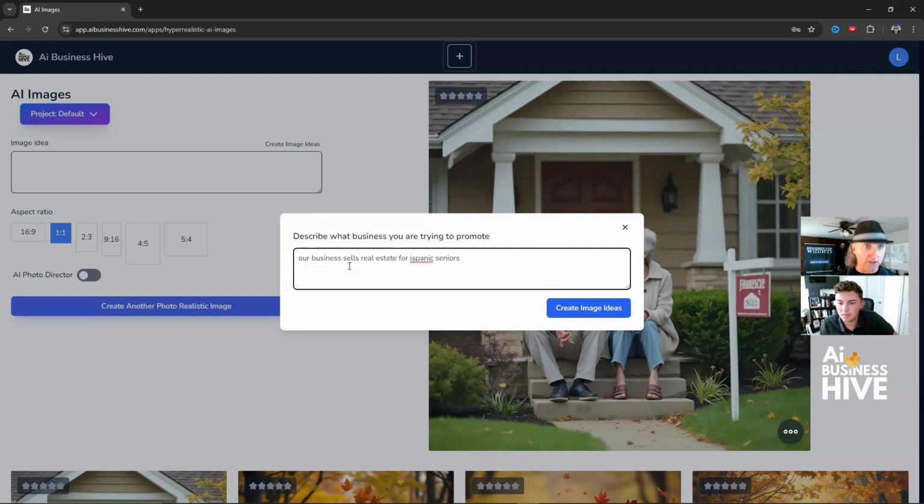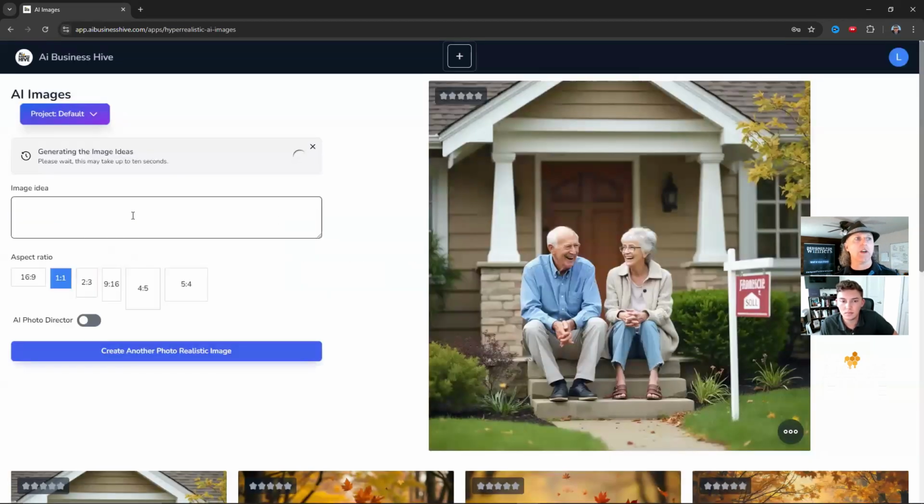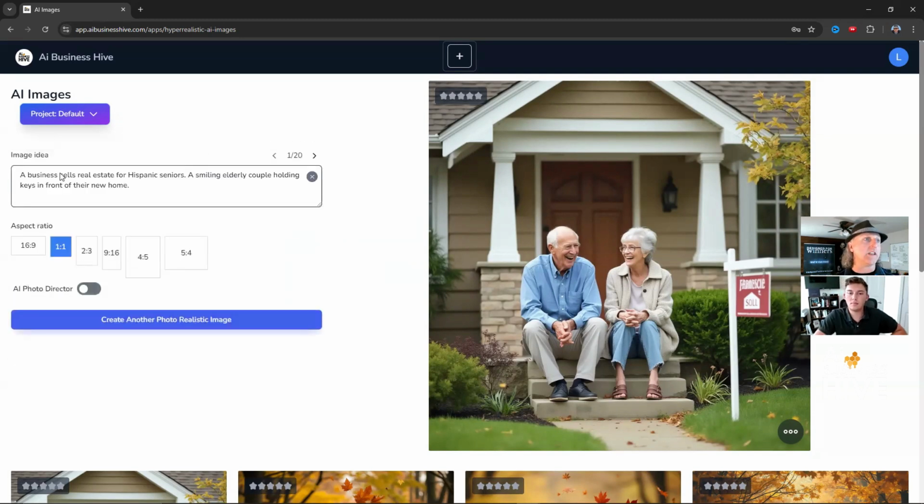What this is going to do is give me an image idea. When you have these images, the more detail you put in there, the better off it's going to be. So you might put 4K or you want a Pixar style image, and we'll play with those here in just a minute. But this will come up with some ideas. If you're not sure what it is, you can describe your business and it'll give you the idea. So: a business sells real estate for a smiling elderly couple holding keys in front of their new home. And we're just going to change that to Hispanic elderly couple.